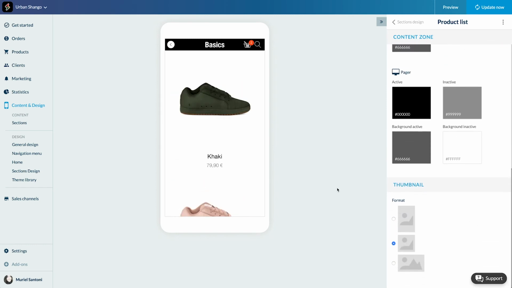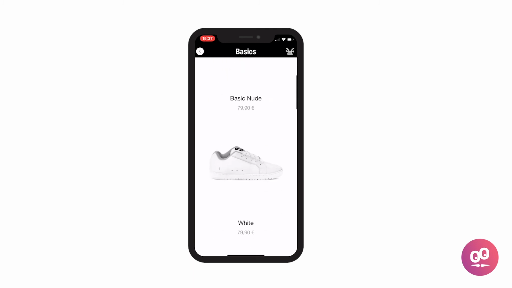Voila, all done. This design will be applied by default to all the product list sections in your shop. There is a way to design a section in particular, but that's for another video. Here you go, my product list is ready.